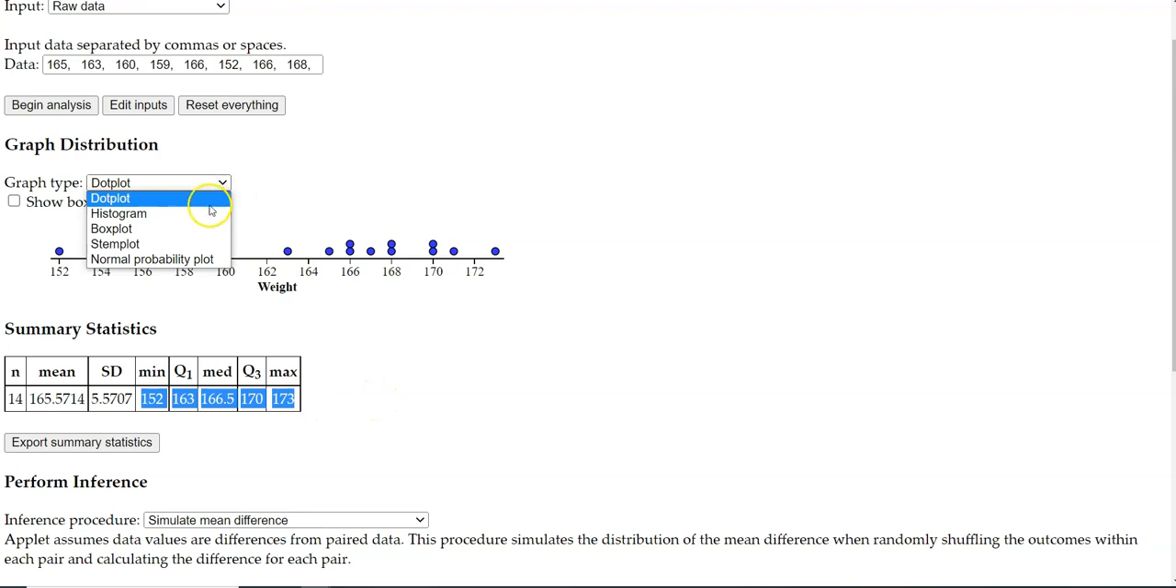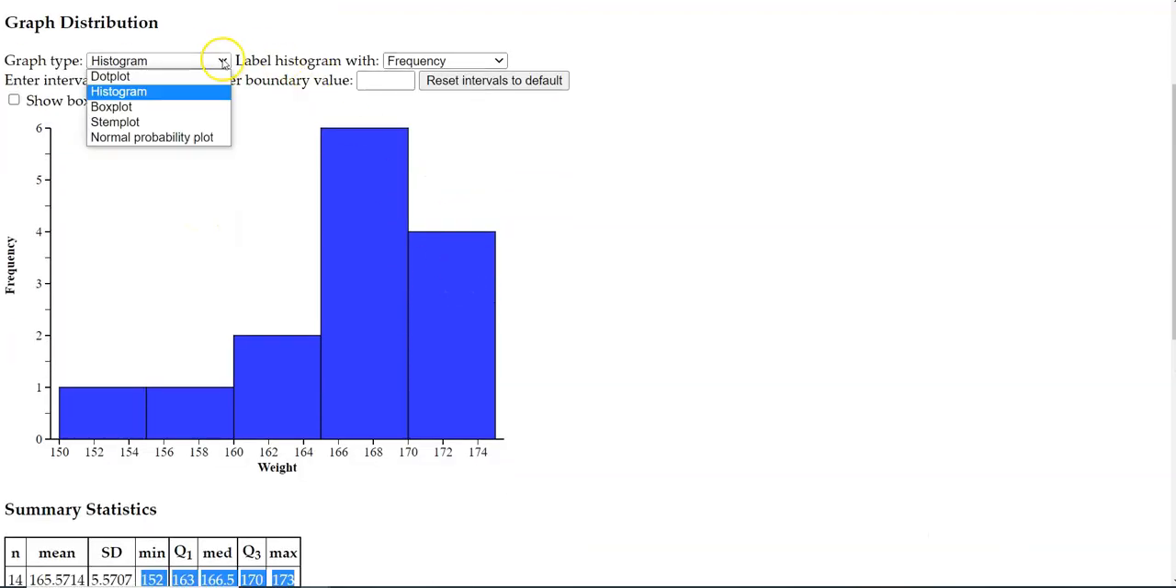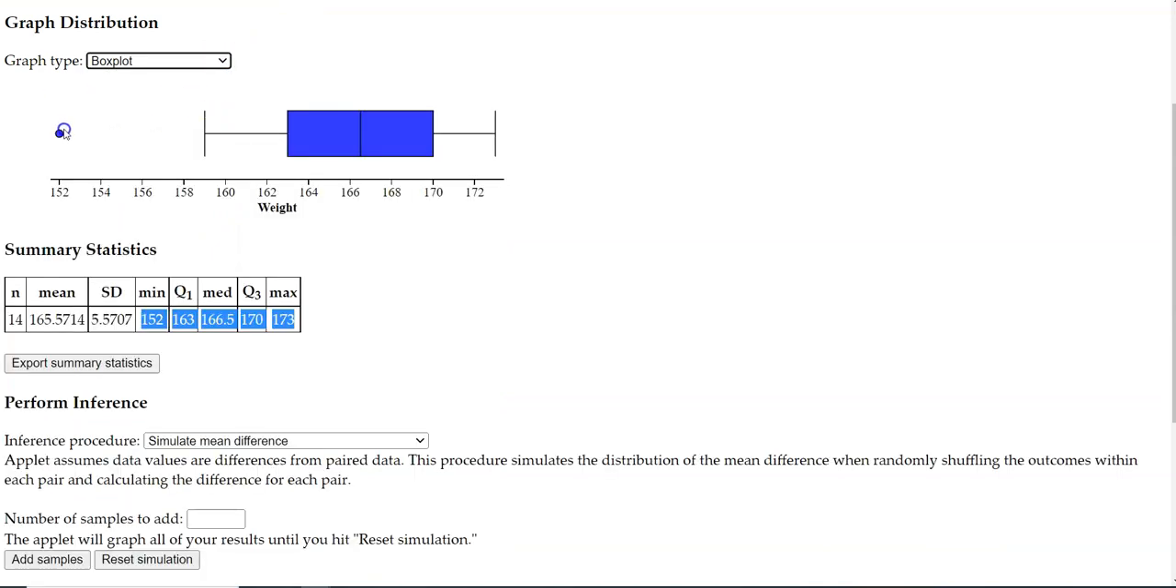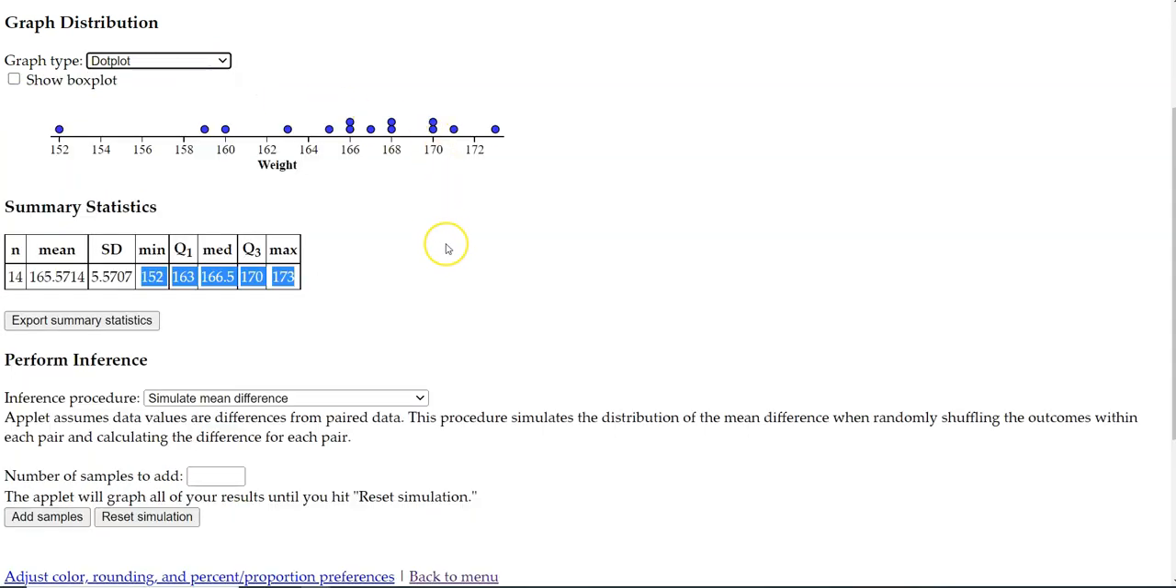Stapplet will also create all kinds of graphs. You can change this to a histogram. It's a very large histogram. A box plot shows that there's an outlier down here in the low end. A stem plot shows the values and the key in a stem plot. So Stapplet is amazing. I absolutely love this site.